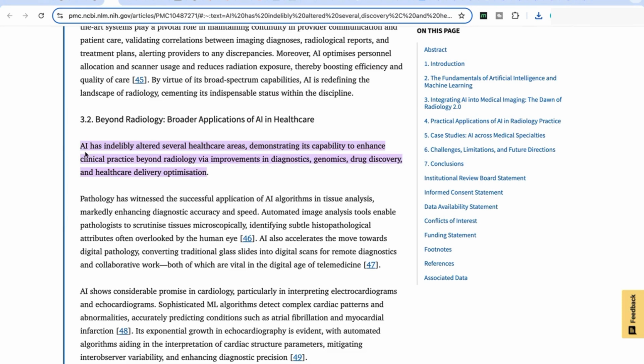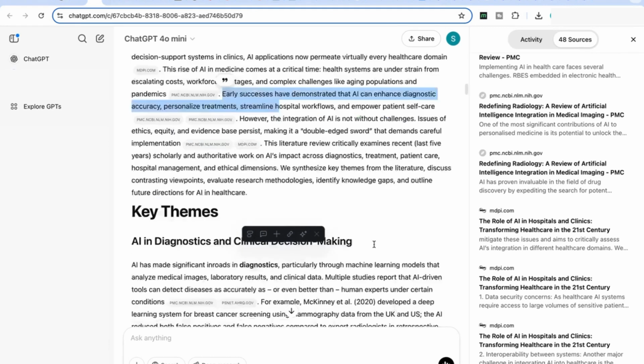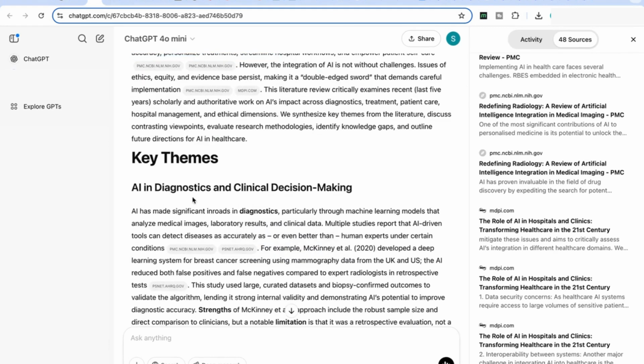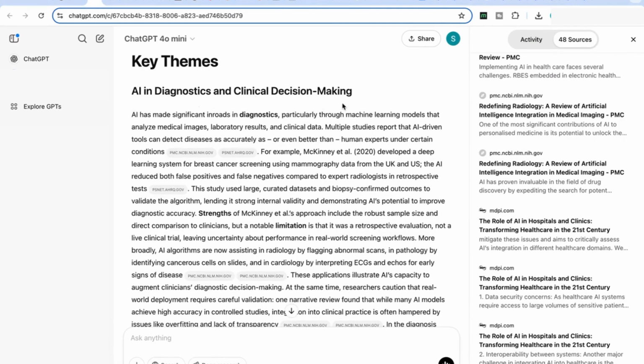And this is really helpful because then I can evaluate whether the information it's taken is actually correct or not. So I can see that the information it's drawing on here is actually quite accurate. And then if I scroll down, I'll see that it's begun to highlight the key themes that it's extracted from the articles. So we've got here AI in diagnostics and clinical decision making.